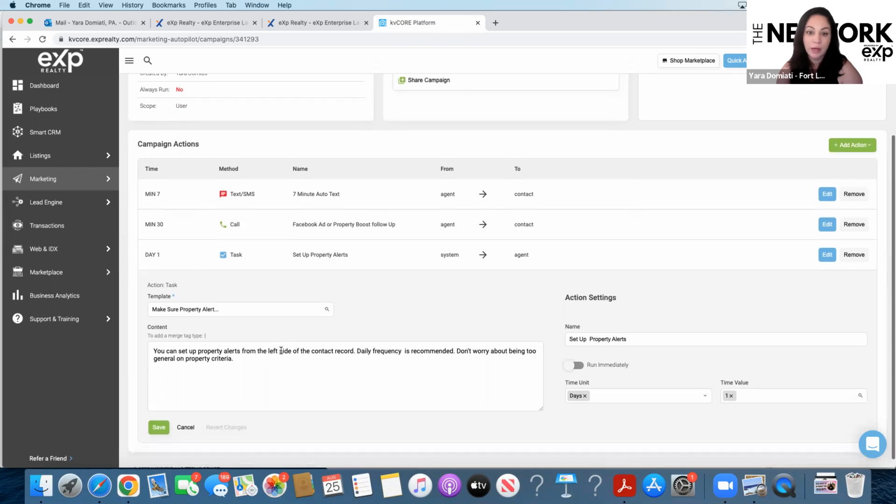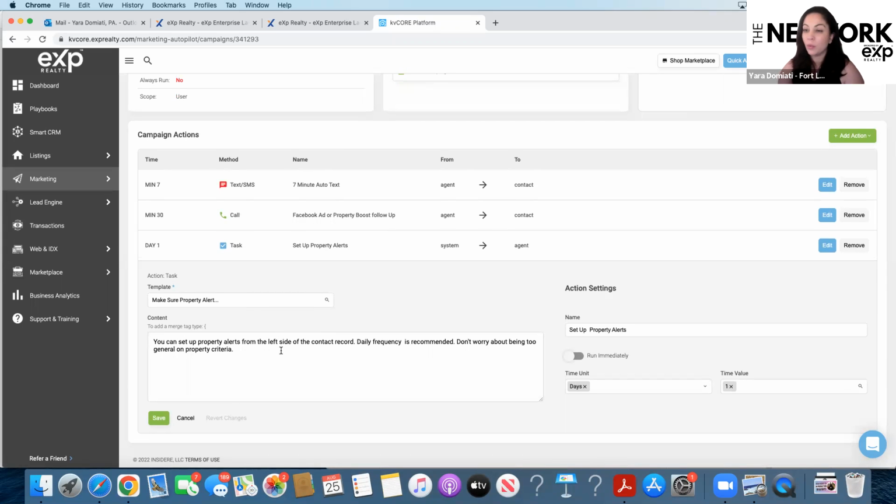So I'm going to show you how to set up a property alert and what that does. When you set up property alerts, they will get emailed every single time a new listing comes on in the area that they inquired about. So if they inquired about 33160 or whatever zip code it is, you're going to set up a property alert to alert them of new properties that are in this specific zip code.